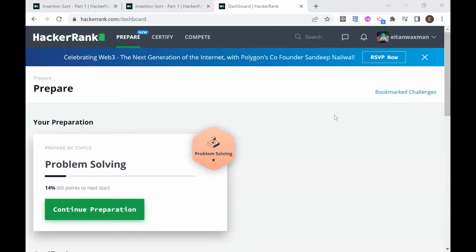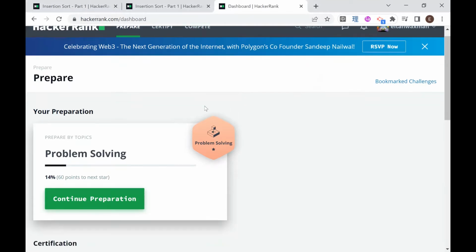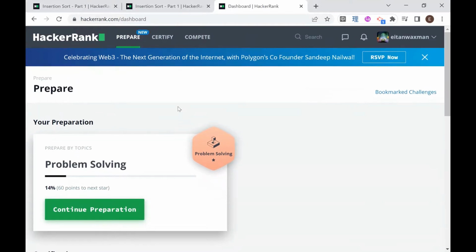Today I'm going to be showing you a really cool website called HackerRank, and we're going to be solving a challenge together from this website. Before we dive into the challenge, I really just want to give you an overview of this site. So we have several sections.